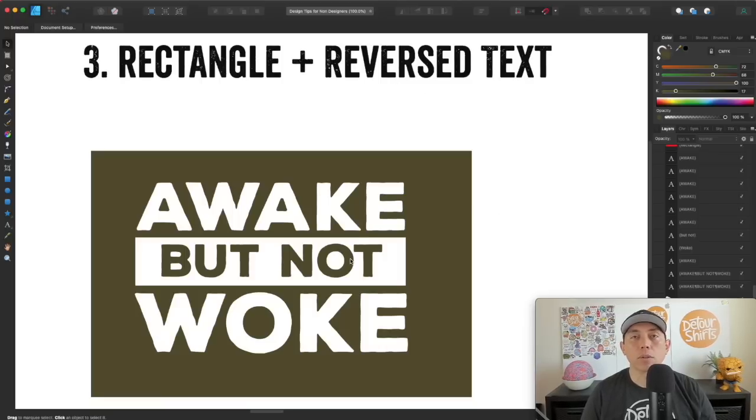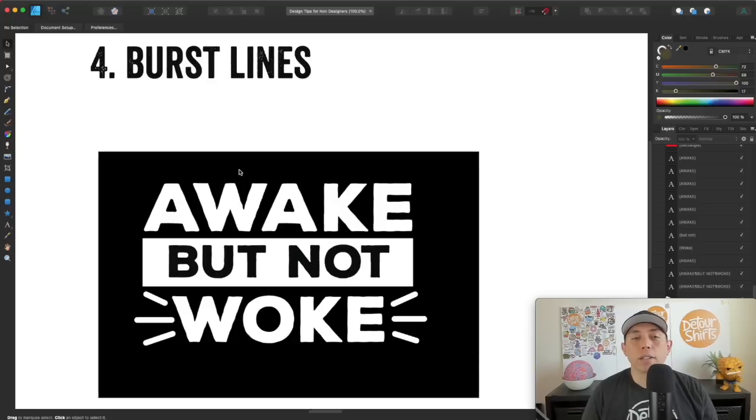Create some shapes, create some interest by doing a reverse text with your other text. And again, you can see here this is a little smaller than that, right? This is a little bigger, and so on. So we're playing with size as well as the reverse text. So that's number 3, reverse text with a shape, in this case, a rectangle. Number 4 is pretty easy.